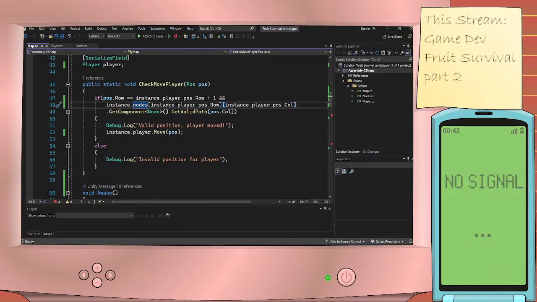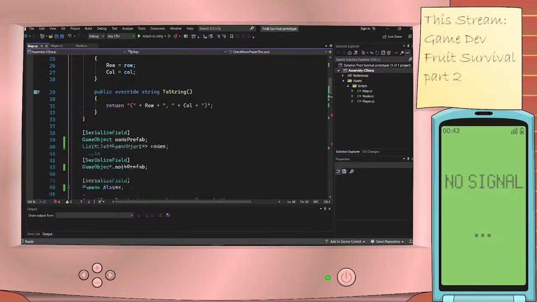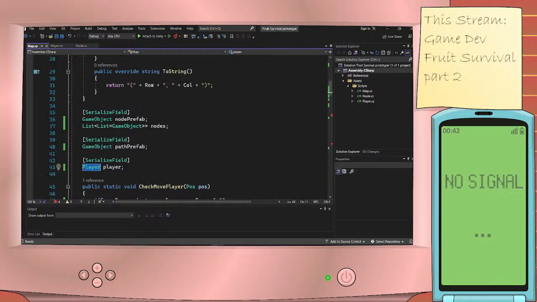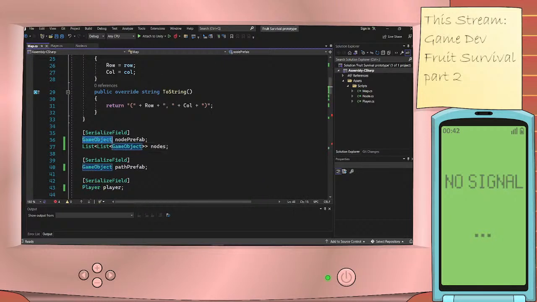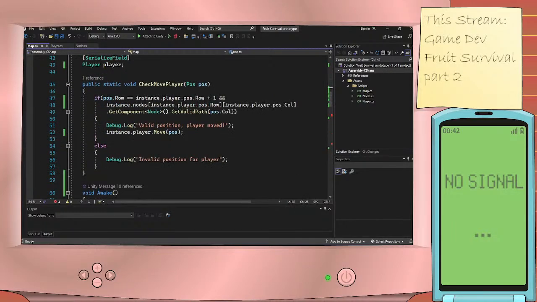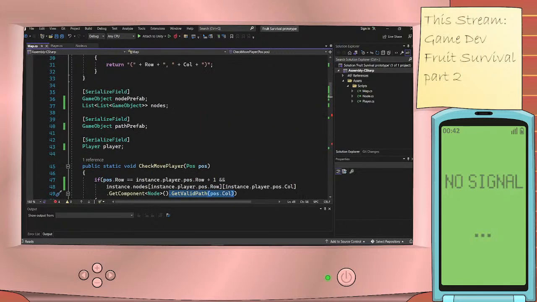Oh yeah, another thing that's really annoying is how the nodes are. You see the player, I made it a script right off the bat. Well, as you can see here, the node prefab is a game object, which is absolutely fine because I want to instantiate it. The thing is, the actual nodes that I'm saving, when they're game objects, I have to access using get component node, parentheses, and then the method, which is an absolute hell. I do not want that to happen.